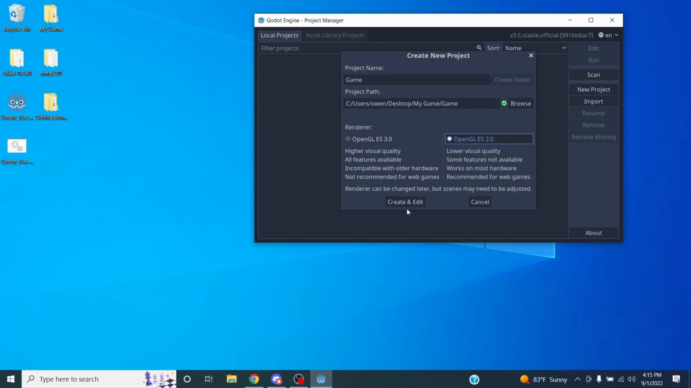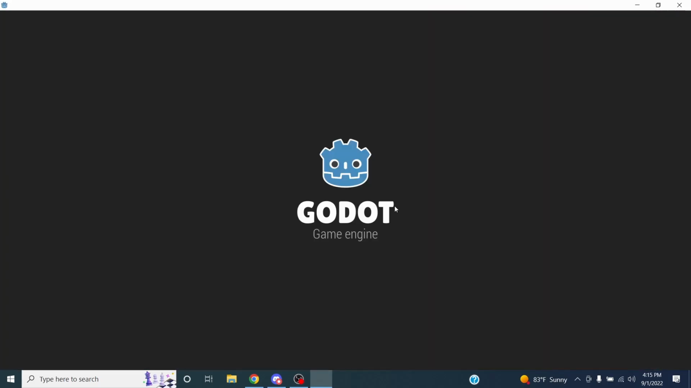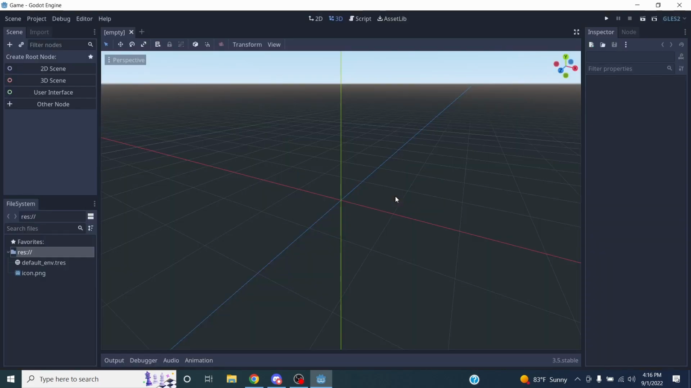And then once you've got that set up, you can click create and edit. That's going to bring you to the main Godot interface. I'll go over how this works in a second. There's a lot of stuff in here, so I'm not going to cover every single component today, but we'll go over the basic parts of the interface and then get started building a scene.